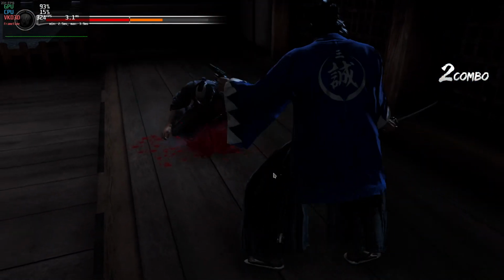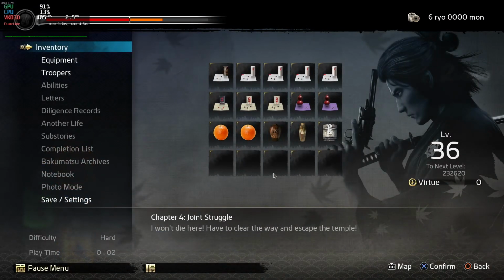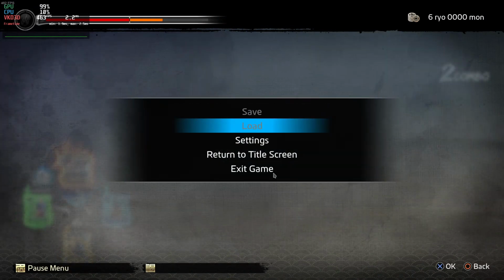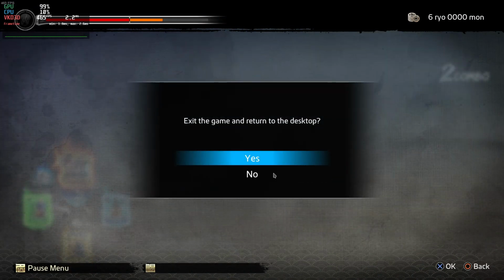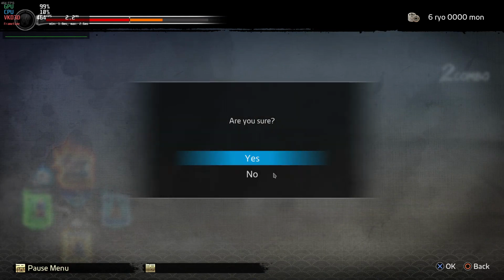This game looks really good, actually. I really need to save some time to play this game because it looks really stunning, you know.